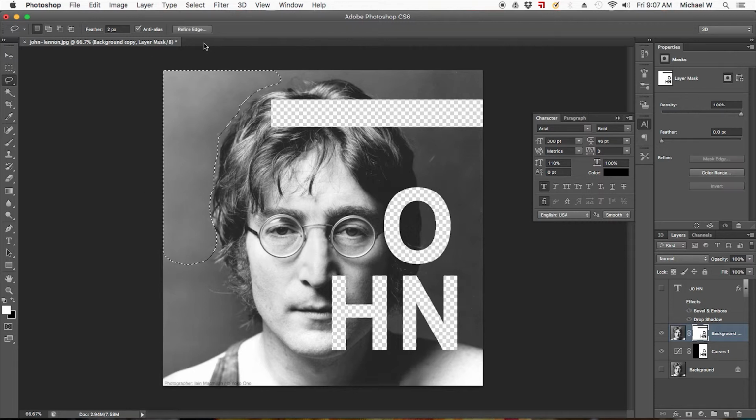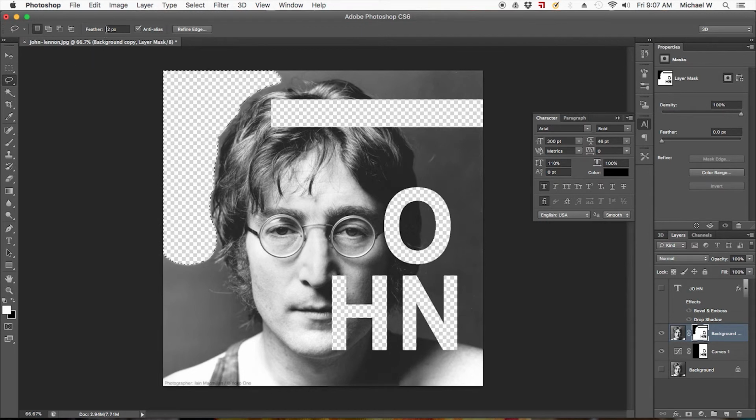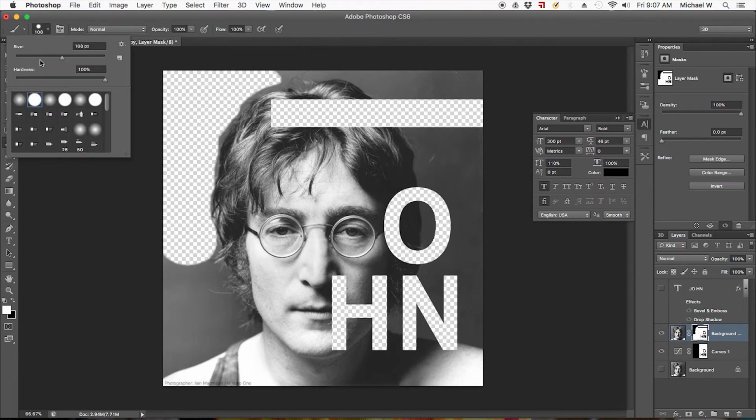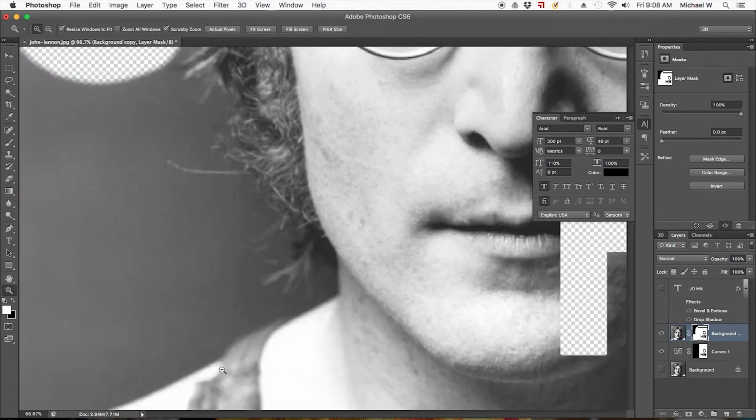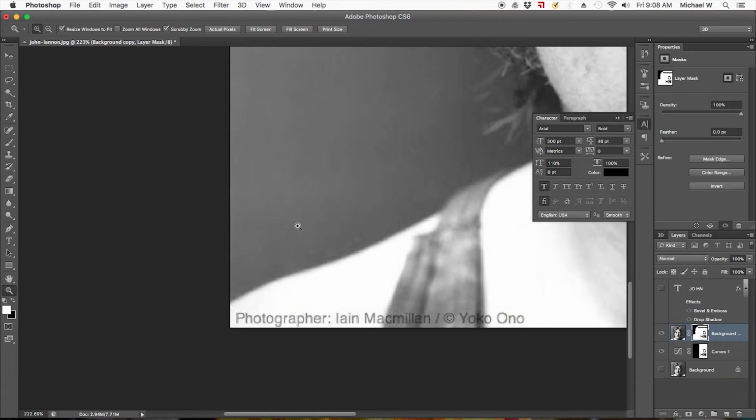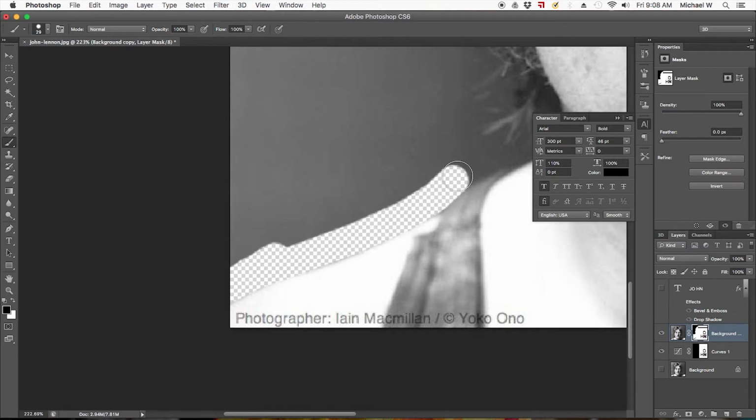You could use your lasso. This has a feather. That softens the edge. If you're using brushes, you can double click here, edit your size. You want a smaller size brush, maybe about 20 or 30. I'm going to give it a hardness of 100. I'm going to zoom in so you can see what I'm doing. Got my brush. If I click and then hold down Shift while I'm clicking, there we go. Okay, now we got it. So I'm going to click, hold down Shift, and you can get a curve that way.